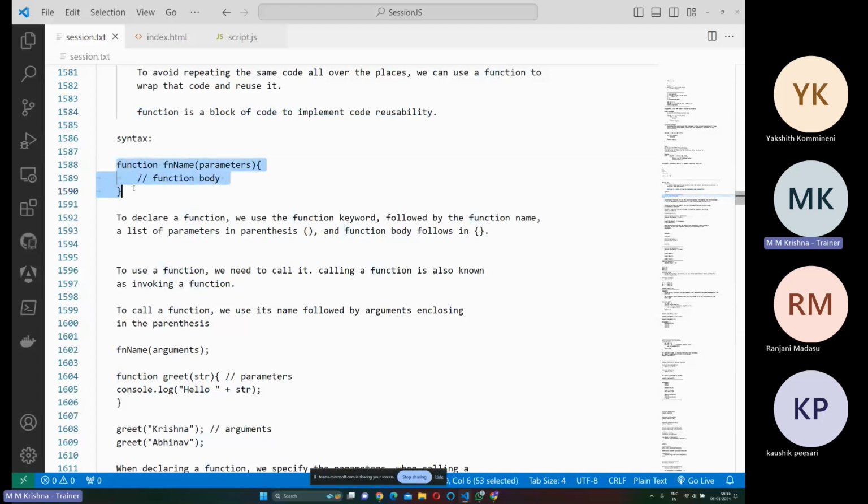This is the syntax. How do we declare a function? A function is declared with the function keyword followed by the function name and the parameters, which we define within the parentheses after the function name, and the block of code delimited within curly brackets. So to declare a function, we use the function keyword followed by the function name and a list of parameters in the parentheses. The function body follows in the curly brackets.